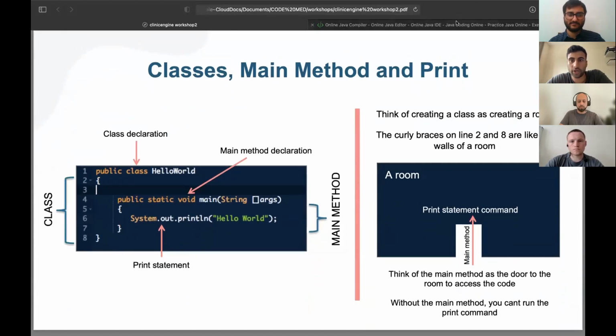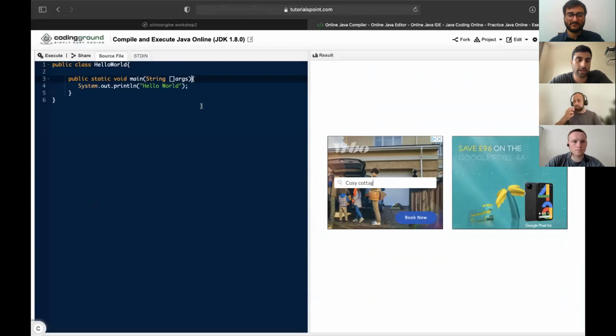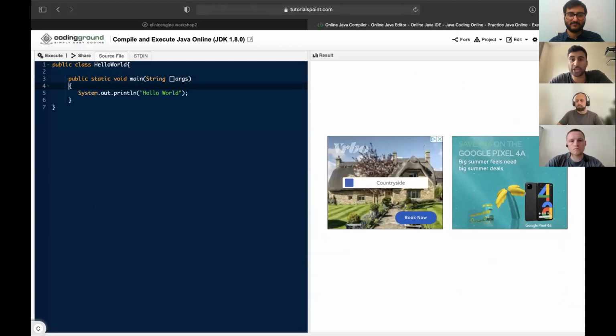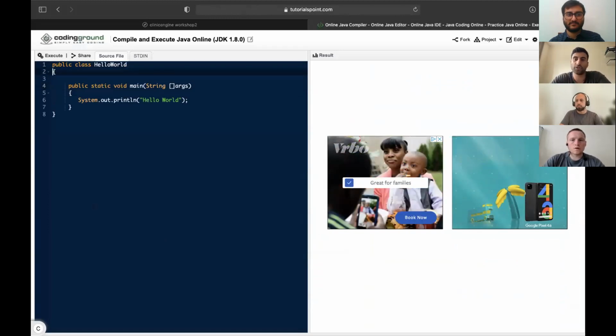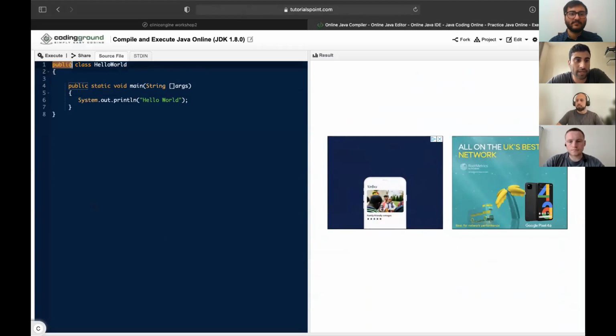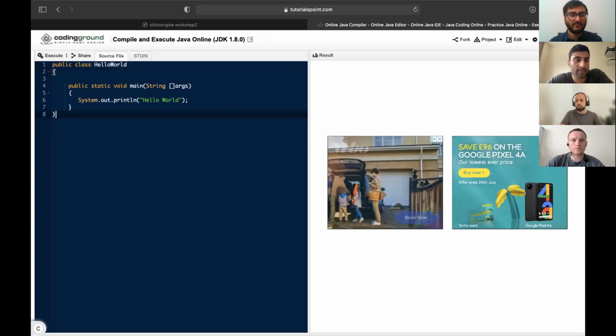So if we go to your online IDE, don't make any changes yet. Don't change anything. Don't mess around with any of the text already there. Just have a look at what's there though. So we've got something that says public class HelloWorldOnline1, and then we have a set of these brackets.